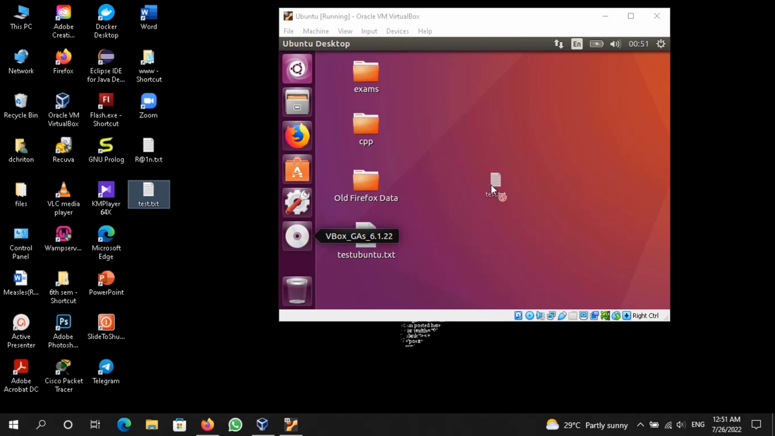You can see it's not transferring well. If you look clearly, a block icon appears near the file, which means it will not allow transferring that file between Windows and the Ubuntu virtual machine.